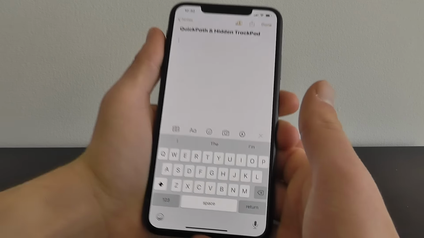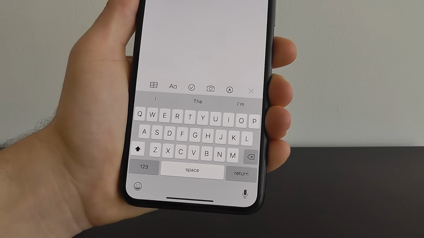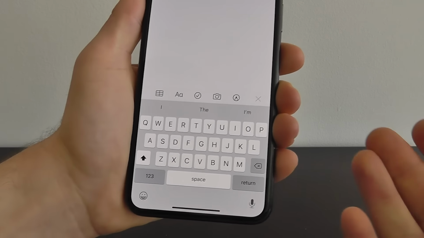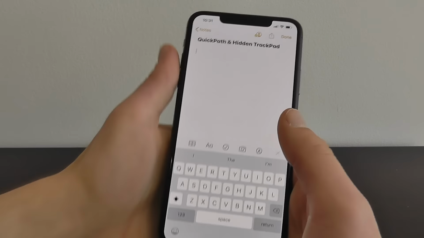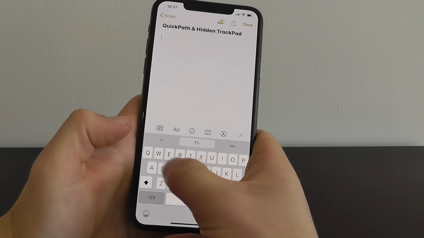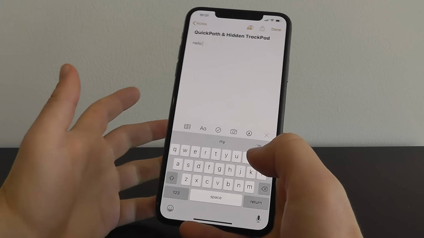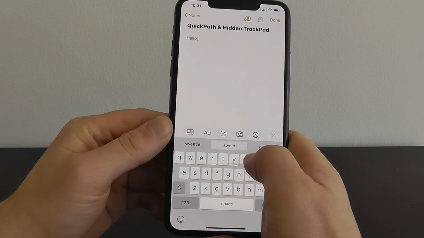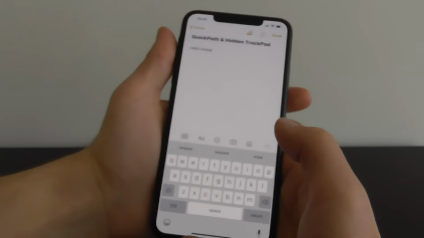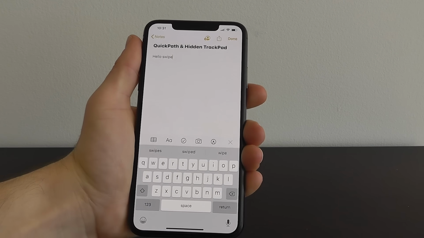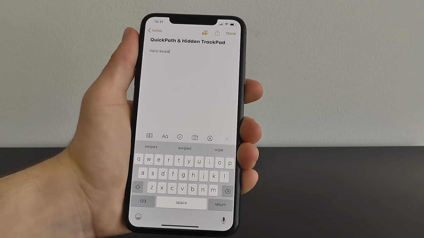So the first one is QuickPath, where all you have to do is swipe around your keyboard in order to type out words. Now, Android phones have had this for a while, but it is now right here on iOS 13 in QuickPath. So as you can see, all you have to do is swipe over. You can see I just typed hello. Swipe over the keys that you want to do. Just swipe like so, and you can swipe to create words. That will make it much easier and faster to type on the go, typing really quick just by swiping.